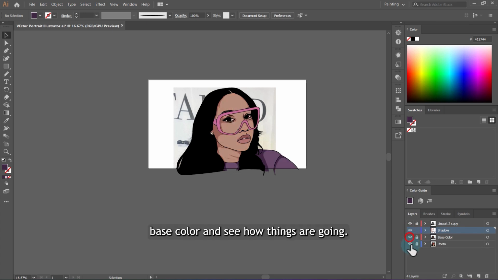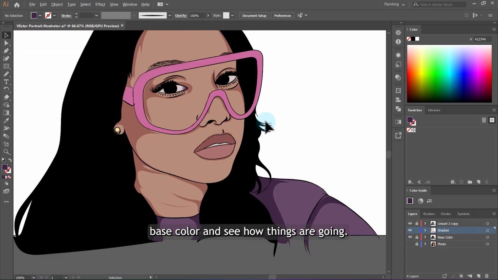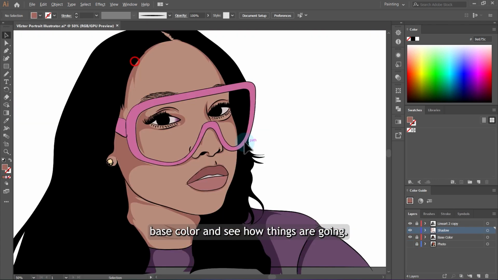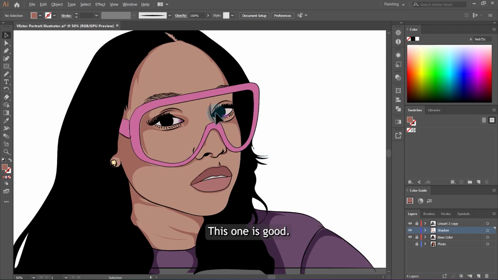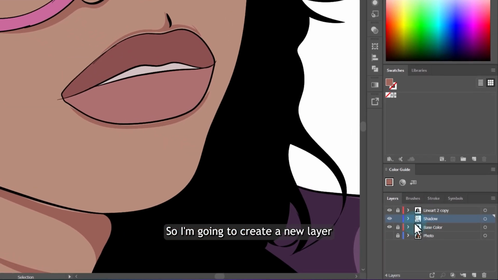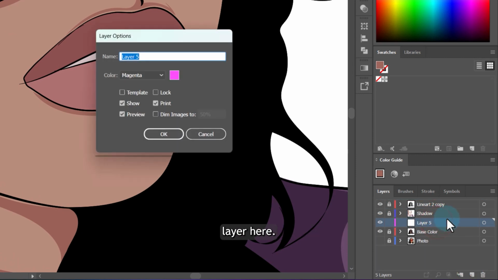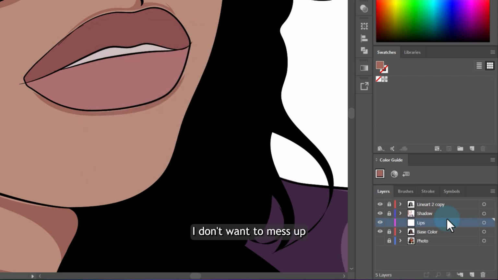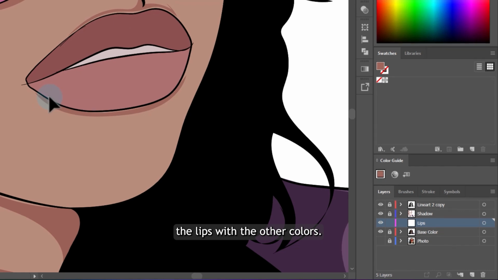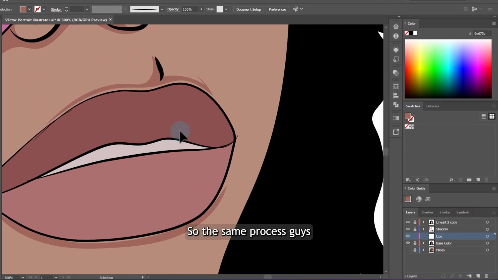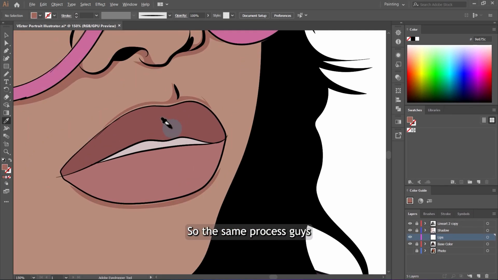Let's bring back our base color and see how things are going. This one is good. So I'm going to create a new layer and I'm going to put it below the shadow layer here. I need this to be for the lips. I don't want to mess up the lips with the other colors. So the same process, guys.